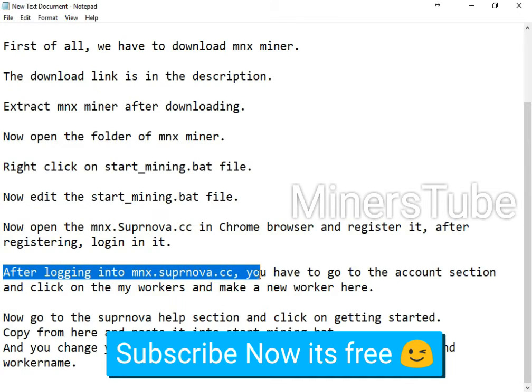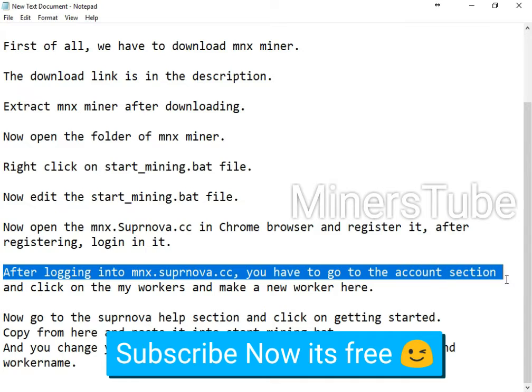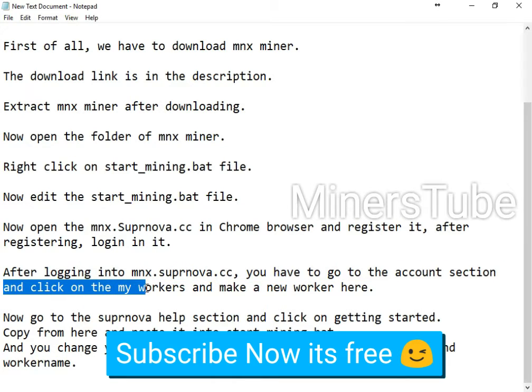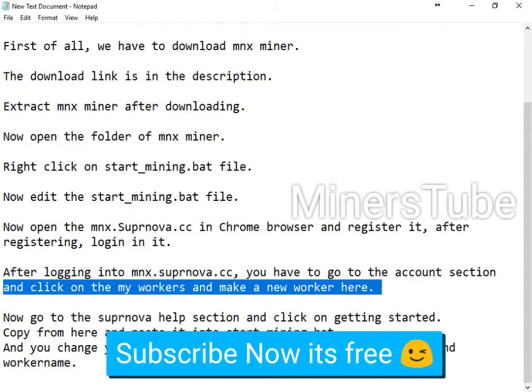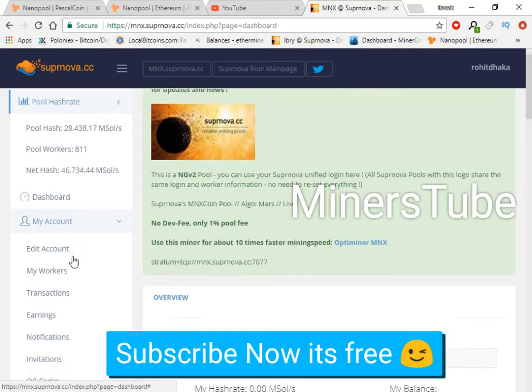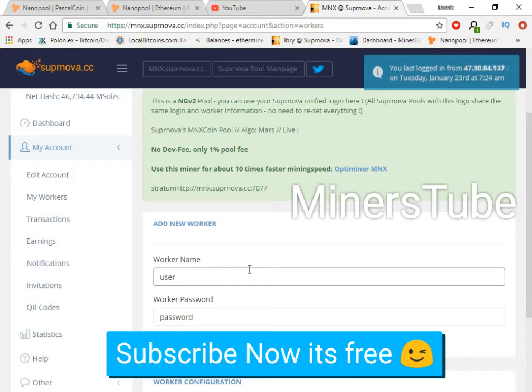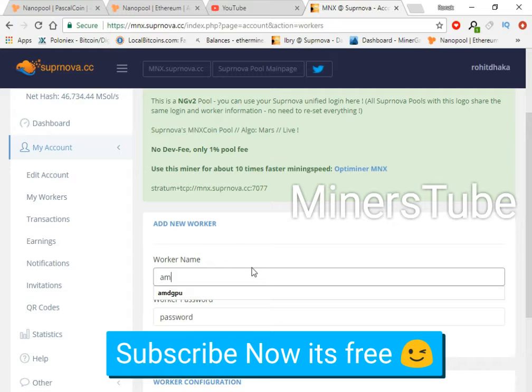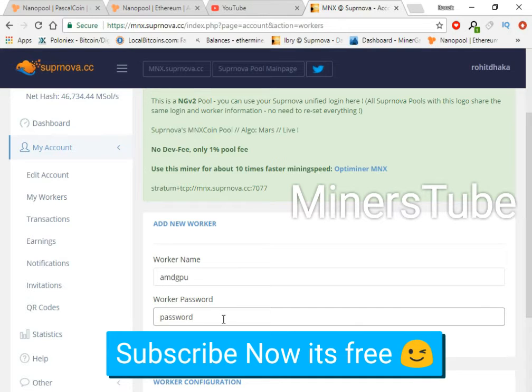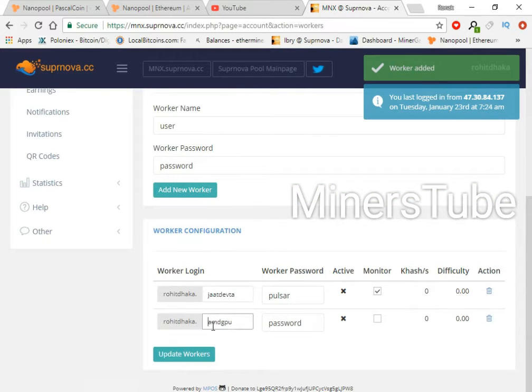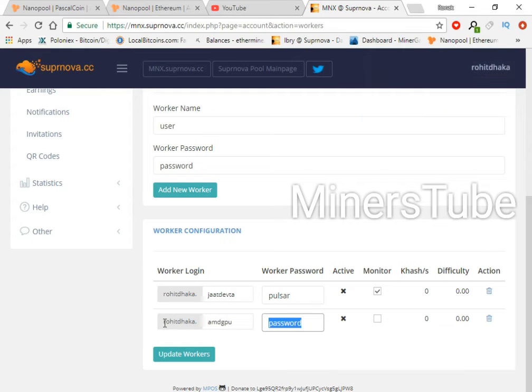you have to go to the account section, click on my worker and make a new worker. Create your new worker here. The worker name can be anything you want. I'm using an AMD GPU, so I'll name it AMD GPU. Password doesn't matter. Add new worker. Now here is AMD GPU, my worker name, the password, and this is my username.